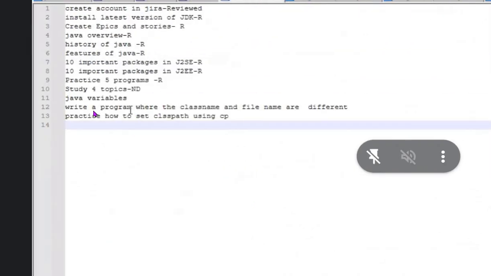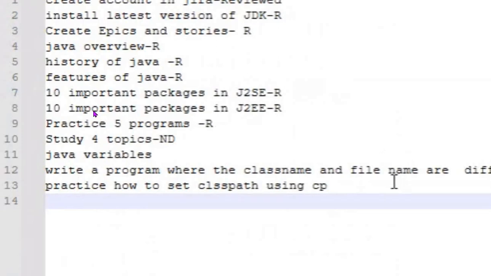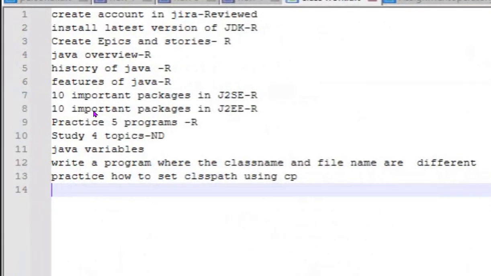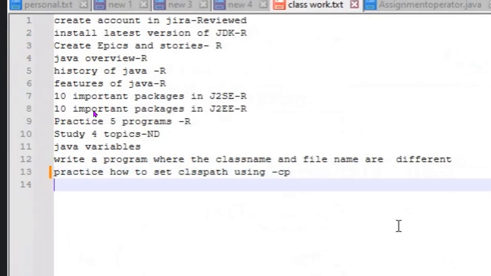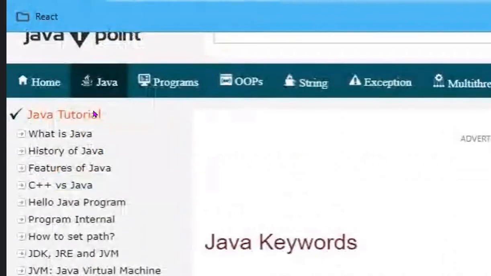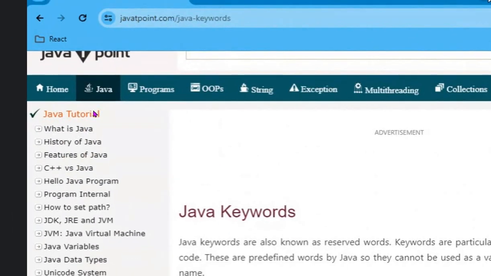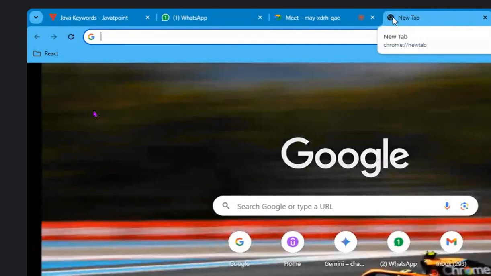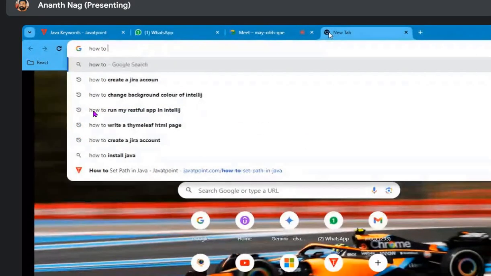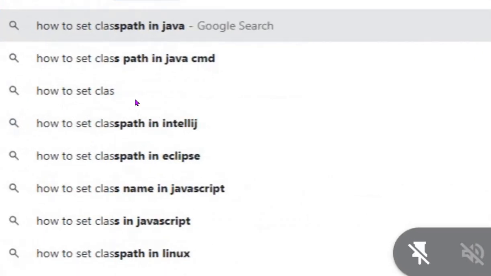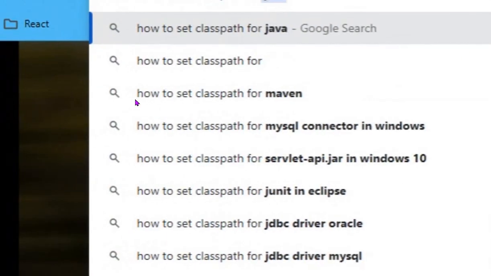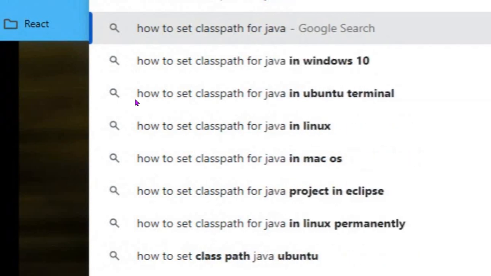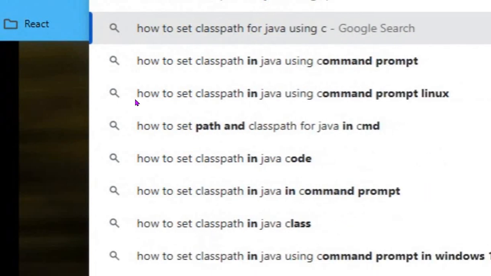In this classwork, you told me to write a program where the class name and file name are different. That one I got, sir. And this one, practice how to set class path using -cp, this I didn't get, sir. That is okay. So go to Google. Let's say, how to set class path for Java using minus CP. Minus CP command.